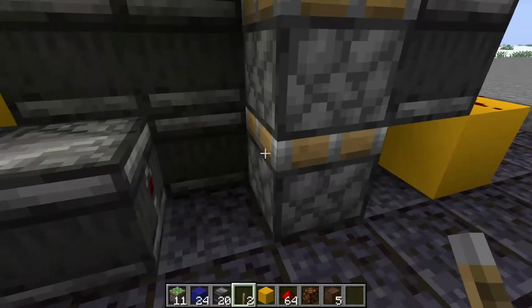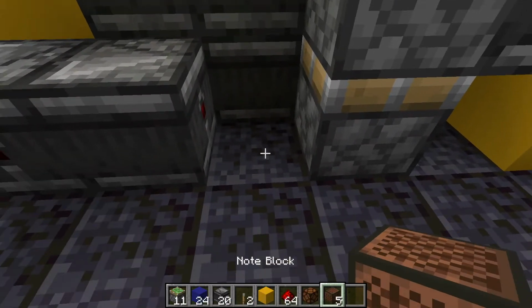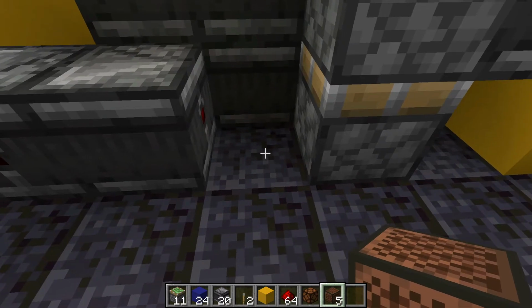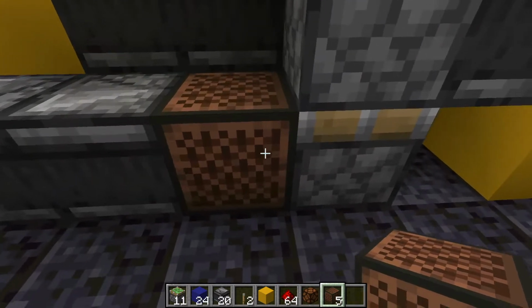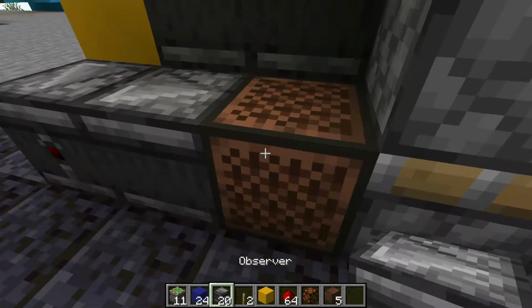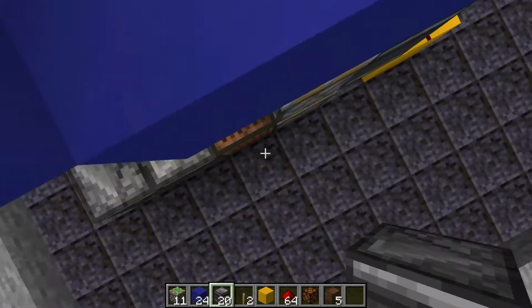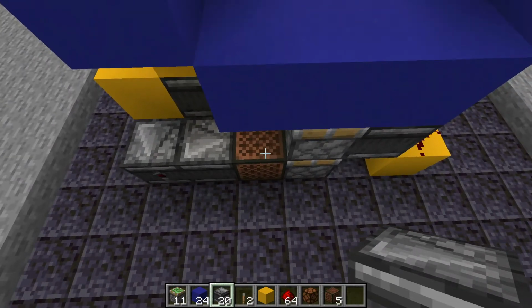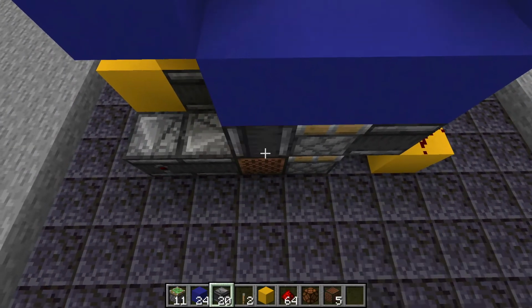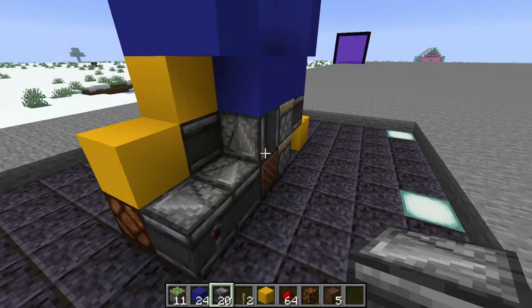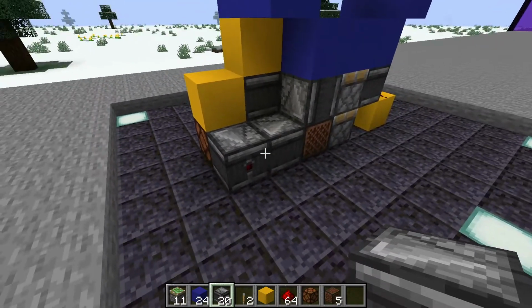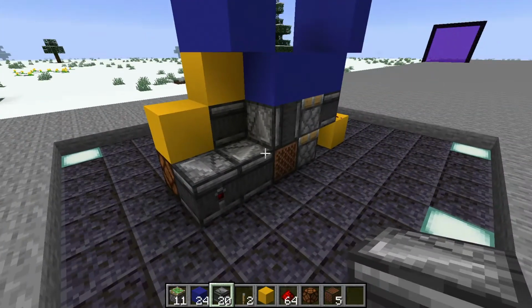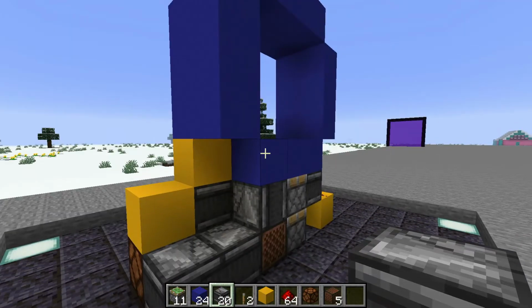From that observer, you're going to go ahead and grab your note block, and you're going to click your note block right here. Next, you want to grab another observer. I don't know why I'm jumping there. That's weird. And you want to shift click into the note block. Now, if you've done it right, it should look like this. An arrow coming out, an arrow to the right, and then an arrow up.